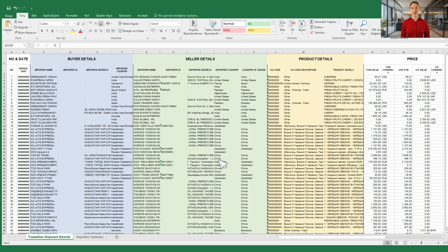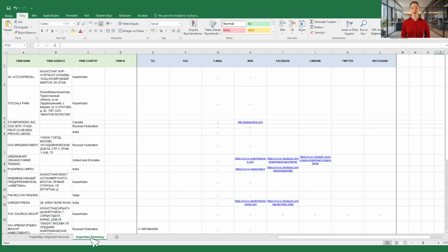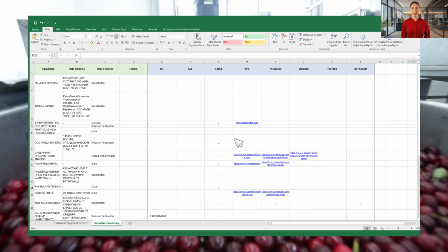The downloaded Excel file includes two sheets. The first sheet includes customs declaration data with HS codes, product descriptions, quantities, values, and trading parties. The second sheet presents a ranked list of importers based on shipment count along with available contact details.